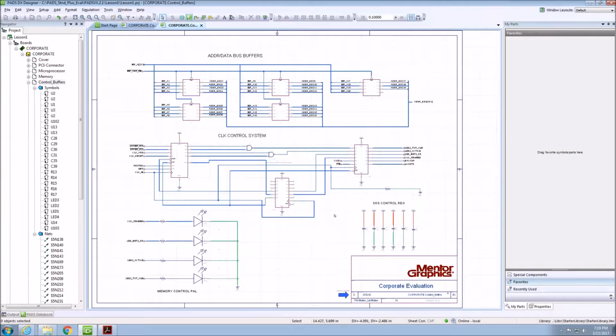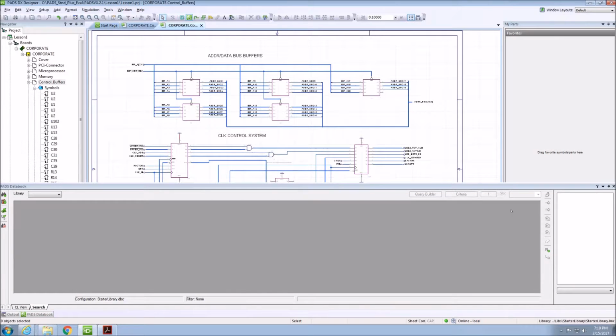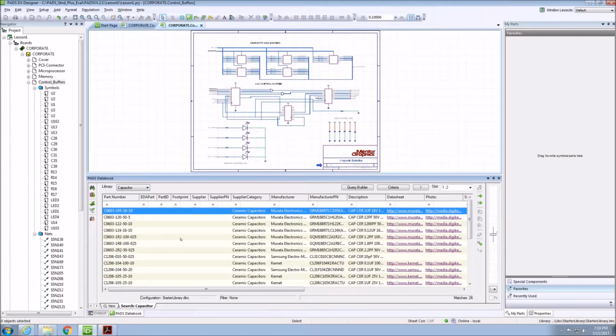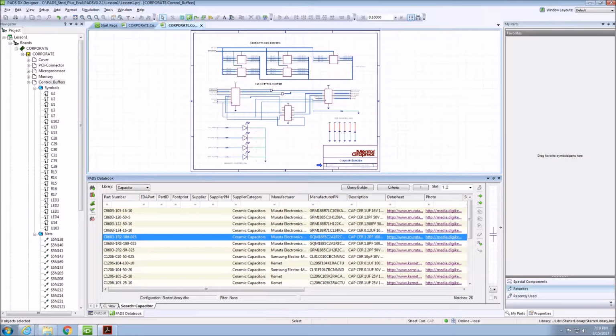There are a few different options within DX Designer to place components. The first is using PADS Databook. This uses a database to search through parametric properties that allows you to make intelligent component selection.